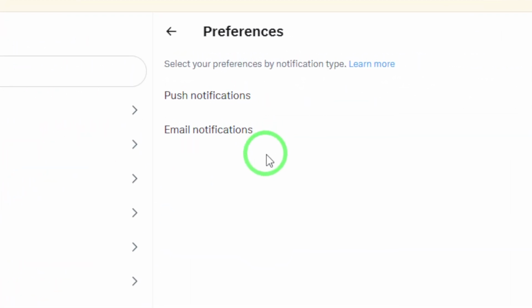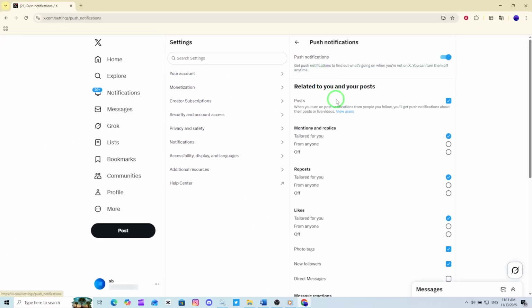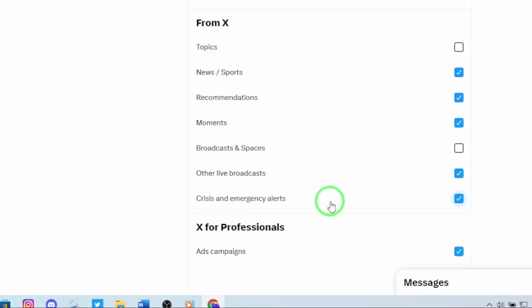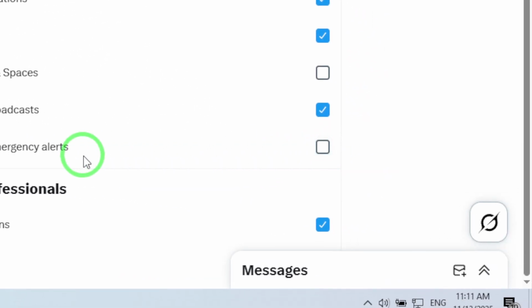Next, select Preferences. This area allows you to fine-tune how X notifies you about activity on your account. From here, click on Push Notifications. Once you're in the Push Notifications settings, scroll down until you find the section labeled From X. This is where the platform lists alerts that come directly from the company, including crisis and emergency alerts.